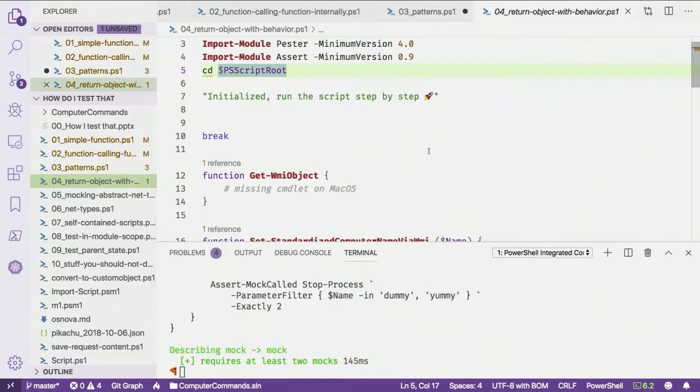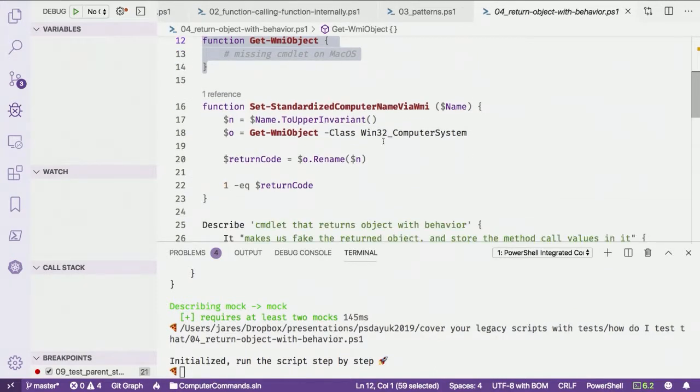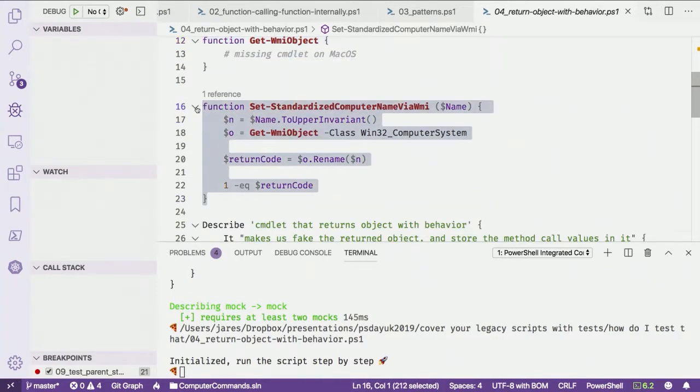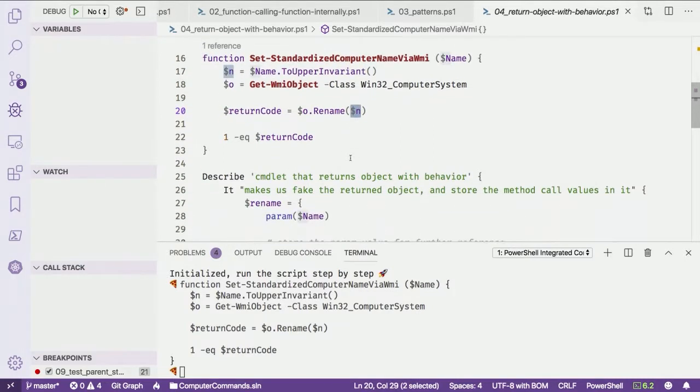But sometimes we need to do something like this, where we have this Get-WmiObject, again, a missing cmdlet for me on macOS. But I'm, again, trying to set this standardized computer name, but this time I'm trying to do it via WMI. So the way I would do it via WMI is that I would grab this Win32 computer system class, and I would call this Rename method on it. So I know that I just need to provide the name, and then I want some return code to be equal to true, so I can indicate back to the caller that it was correct.